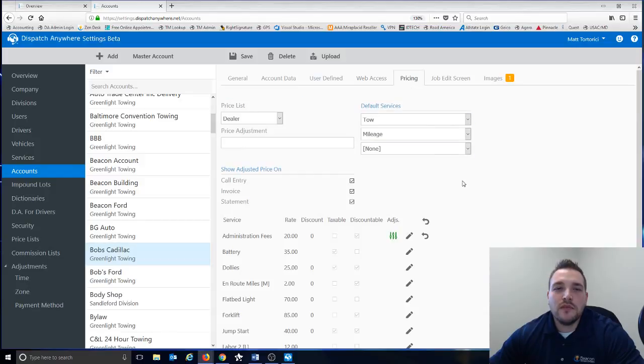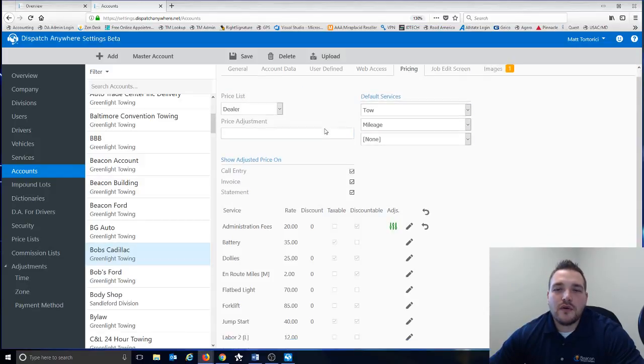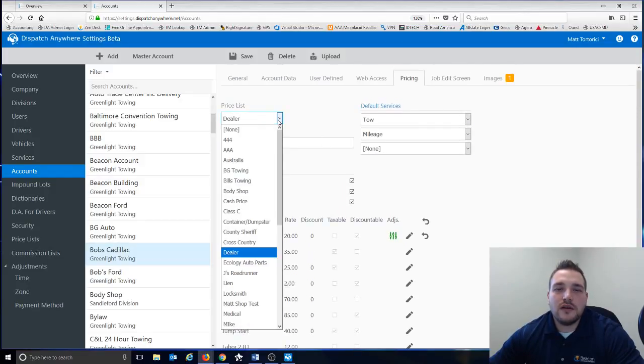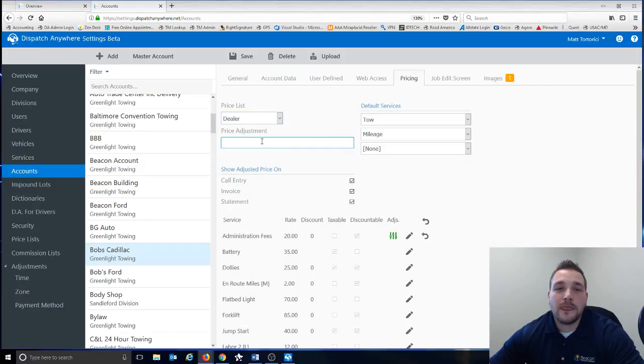Pricing. So on our accounts, each account's going to use a different price list. Again, we're going to make a price list here in a little bit. So if we've already made a price list, we just need to say this account needs to use this type of pricing or this type of pricing structure.